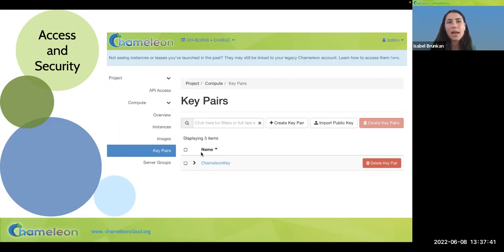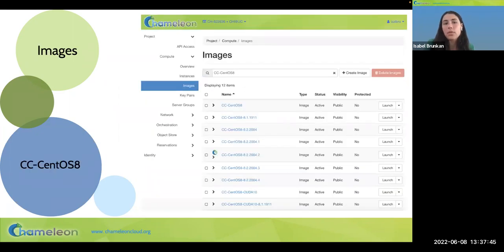And then the next step is to choose an image. And so here, you just go up one from the key pairs, it'll be images.